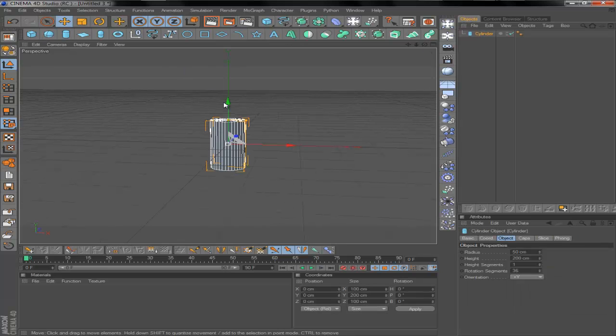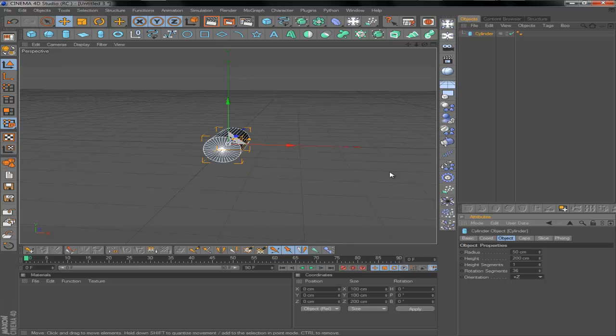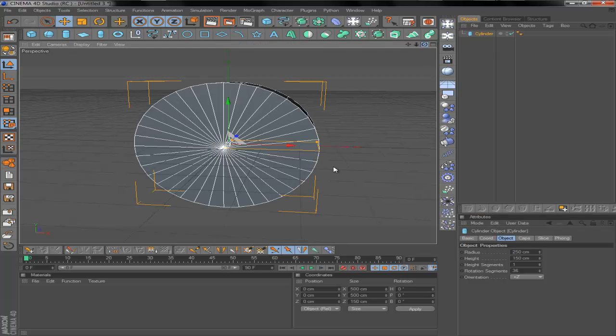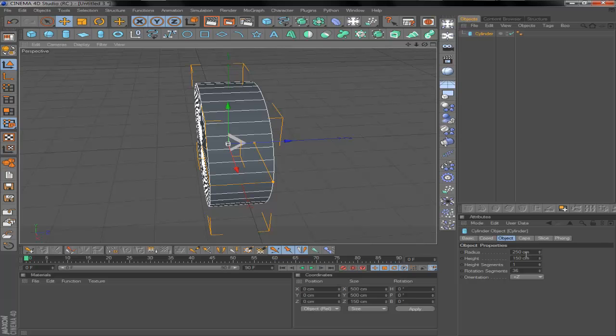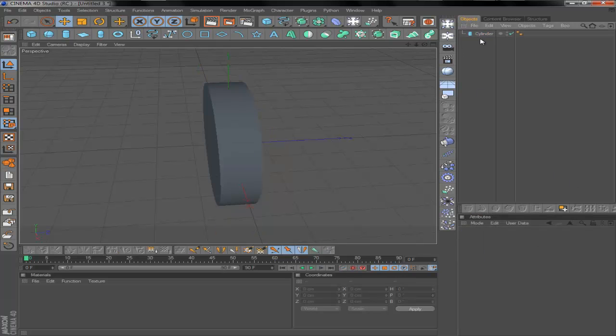I'm going to go pretty quick here. I'm going to make a cylinder, plus Z, make the height 150 and the radius 250. Actually, that's pretty wide. I'm going to drop this down to exactly 100.